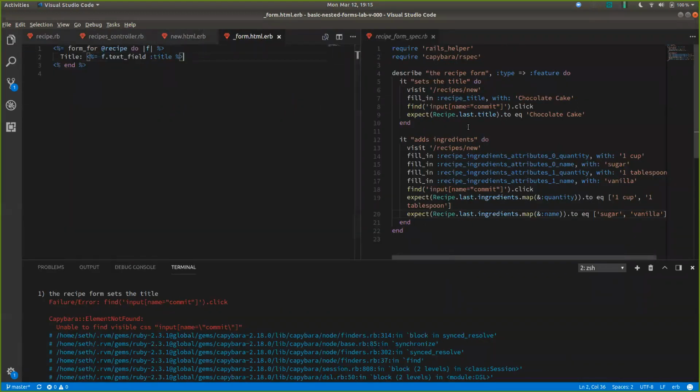Okay, so let's look at our first thing. Visit recipes new, which we looked at. Fill in recipe title with chocolate cake. Find input name equals commit, and click it. And then expect the last title to equal chocolate cake. Okay, so we don't have our commit button as of yet. So let's build that out. And that should just be, if our form builder is working correctly, just a submit button.